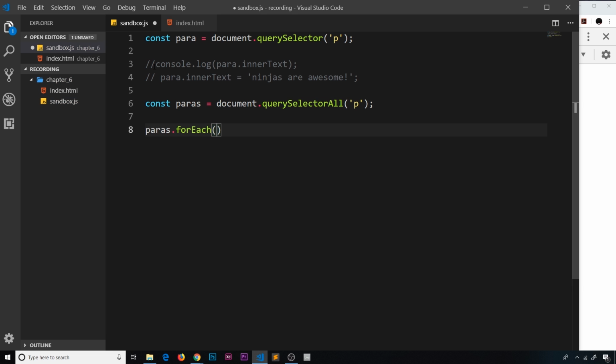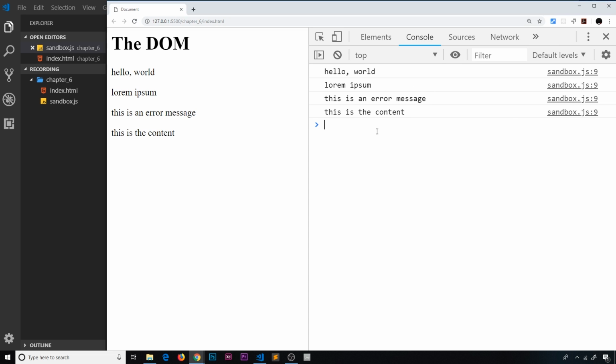paras.forEach, and then we pass through a callback function in here. That callback function as a parameter will take the individual item as we cycle through the node list. We're going to call this para, but you can call it what you want. And inside this callback function, what I'm going to do is for now just console.log para.innerText. Now this is going to cycle through this node list of all these different p tags, and for each one it's going to fire this function and take each individual paragraph. Then we're logging out the inner text of that paragraph each time around, so we should see all of these in the console.